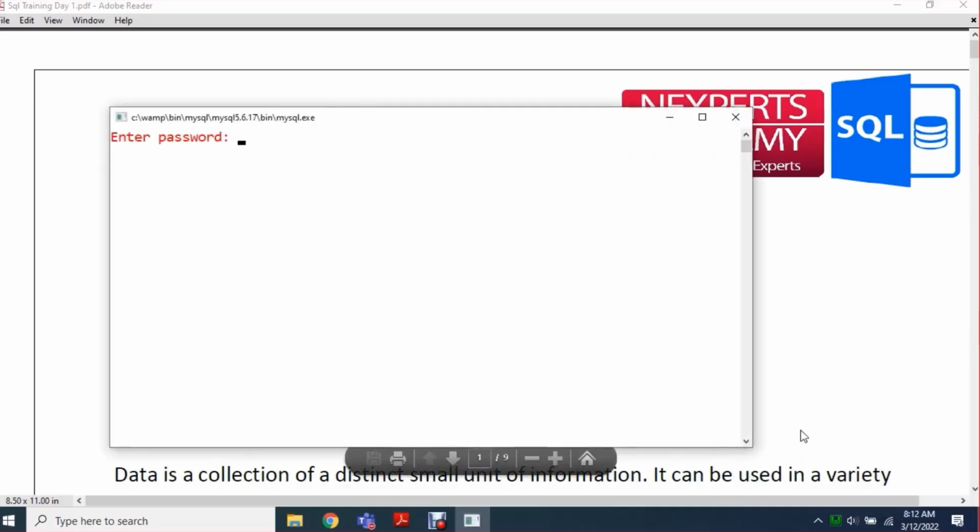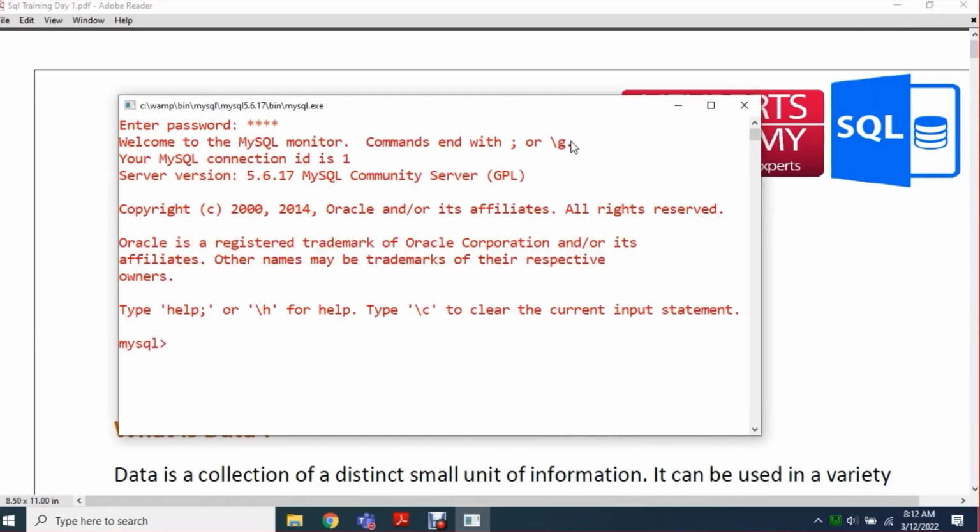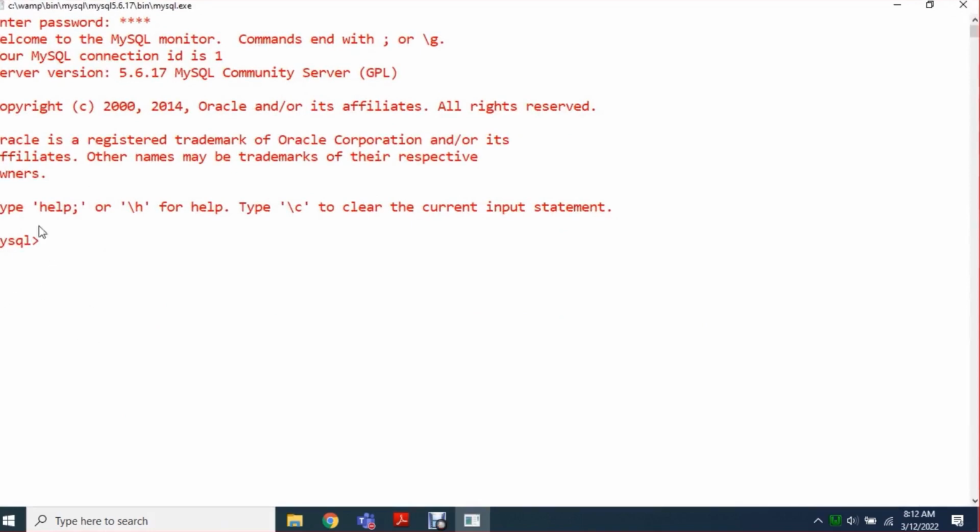At the start it will ask for a password. As of now we don't have any password, but in my case I have, so I'll just write my password. In your case you don't have any password, so just simply press enter. And now you can see that from here you can start writing up SQL queries. Here you can see that our cursor is blinking. Here we can practice, or write our SQL queries.